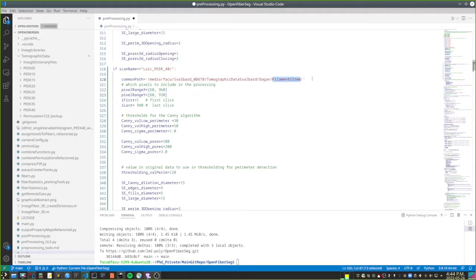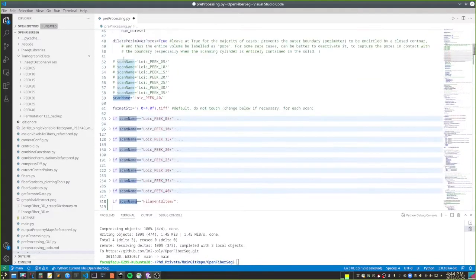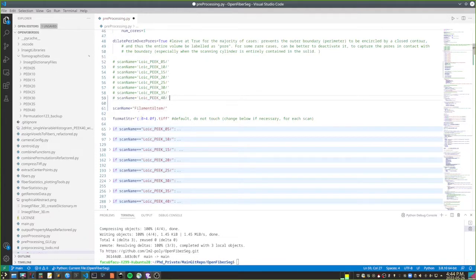First thing, we gotta give it a case name. This can be anything, but usually I just keep the last folder so that it's easier to know what we're looking at. So instead of the previous scan name, it's going to be this, filament item. And then on top here, I need to declare this variable to what we're working on now. Comment this one. So now the scanning that's active, let's say, it's this one.